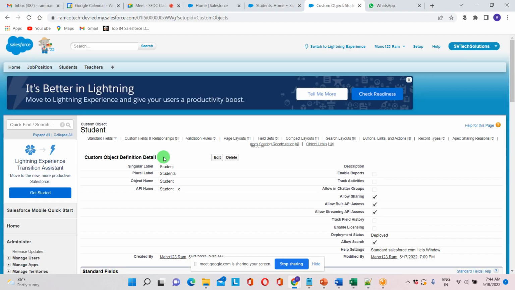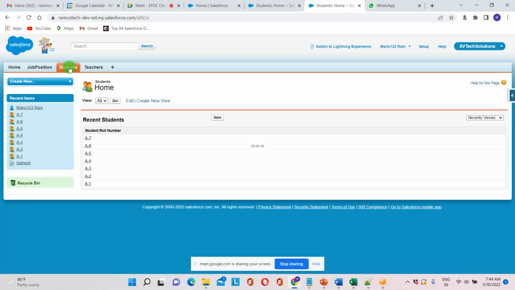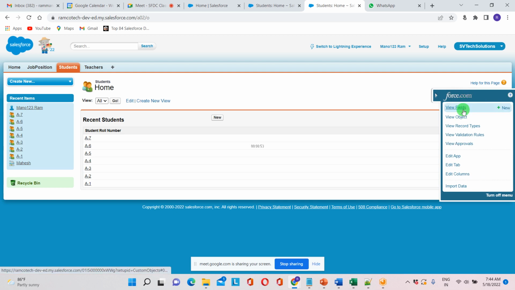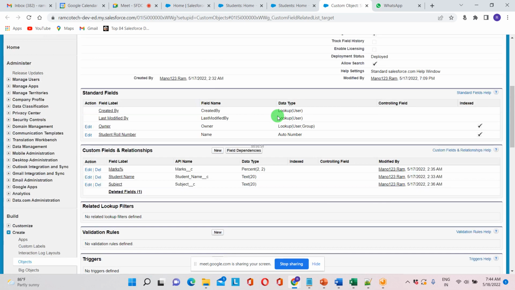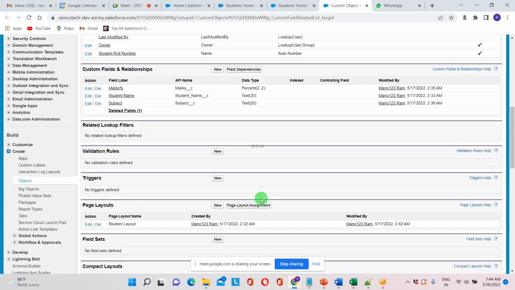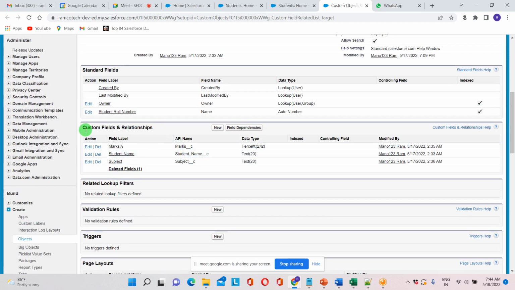So now we'll prepare a relationship between students and teacher. We can see how the relationship is prepared. Yesterday I showed you where we can see relationships. I'll show you once again. Just click on force.com access, and I'm clicking on view fields, and this is the student object area, and coming down, this is a custom field, and I'm clicking on new.